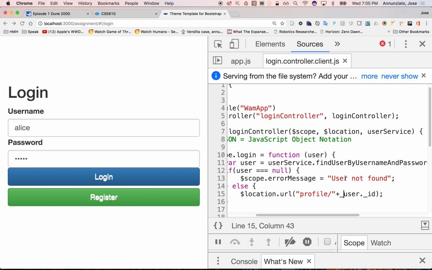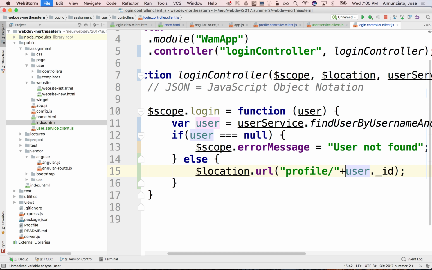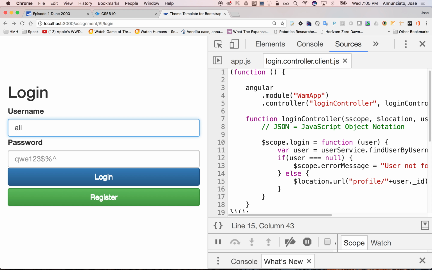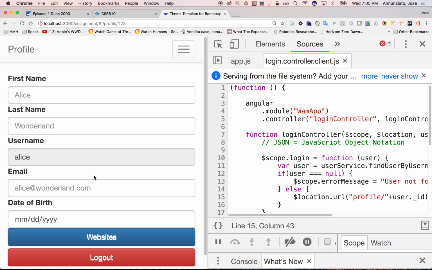Underscore is not defined in login controller. Oh, yeah, forgot to remove that underscore. Let's remove that underscore. It's just user, right? It's this user right here. So let's refresh. So there's Alice and Alice. It navigates to the profile just like before. Yes? That makes sense? Right?